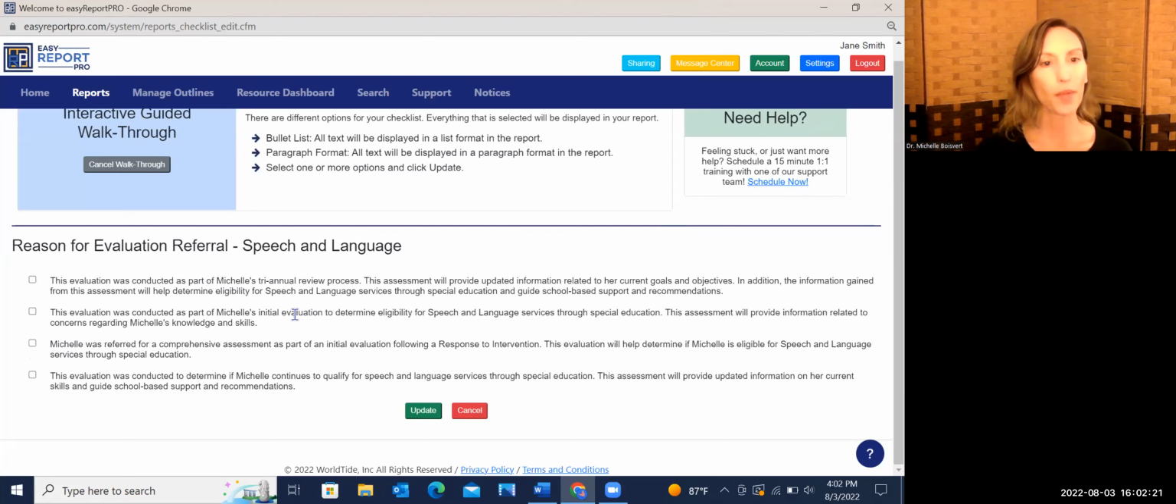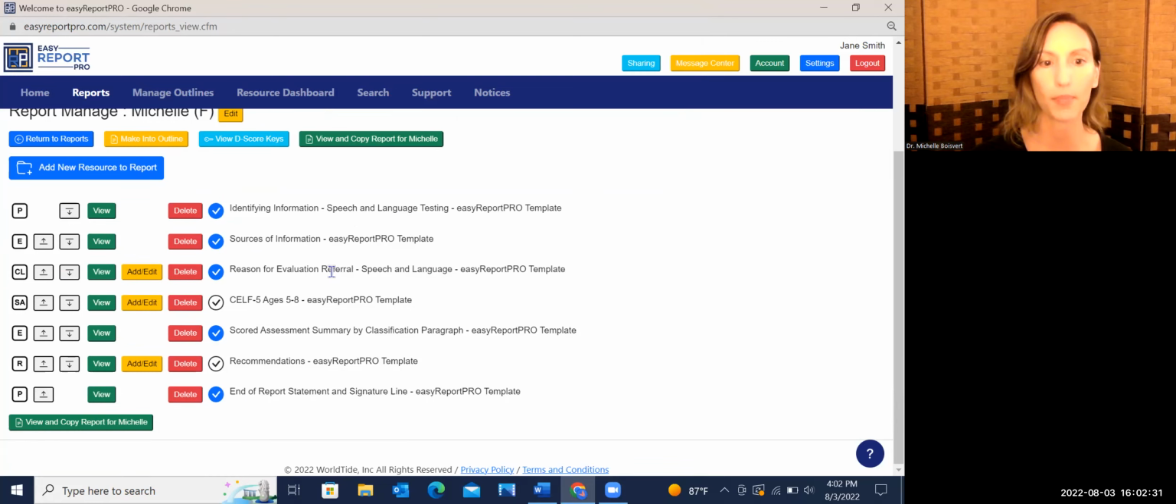So the first thing that we have is a checklist. You can see we have different selections that we can choose from. You can choose whichever one fits the report and click Update. Keep in mind, any text that you see can be customized. But for this purpose, we're just going to use what we have available in the easyReportPRO library.